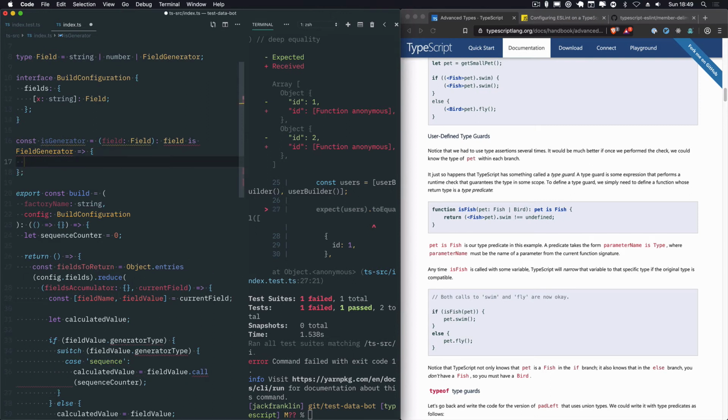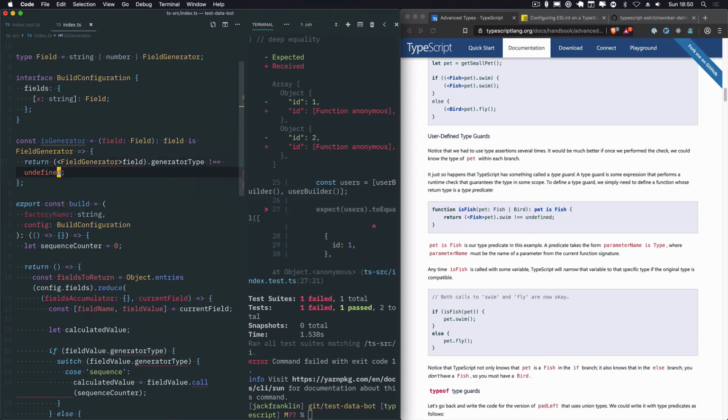Let's just keep going anyway and return, and we need to cast it to the thing we think it might be, so field as field generator. Oh, whoa, it's definitely not JSX. Let's not do that. Field generator, and then it says pet, so field dot generator type is not equal to undefined. Okay, I think that's what we want.